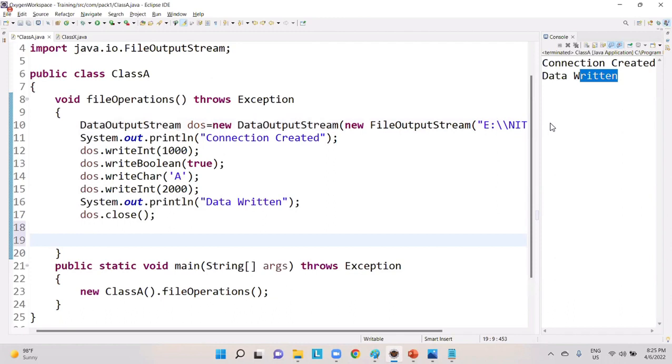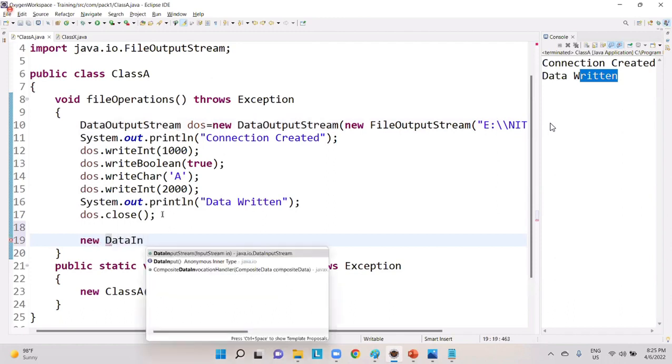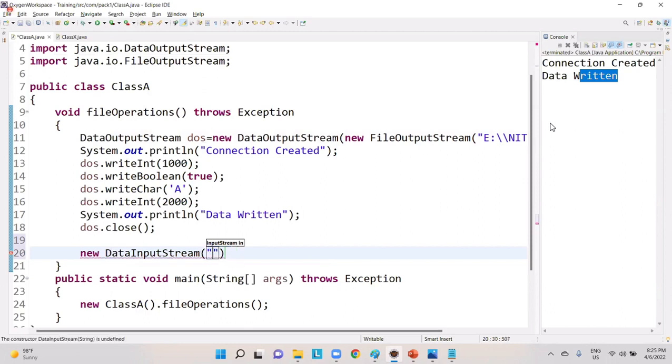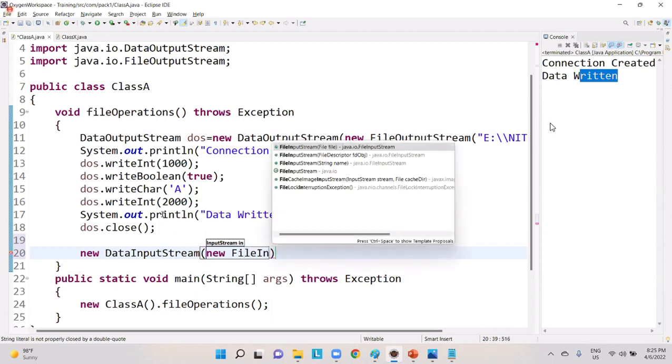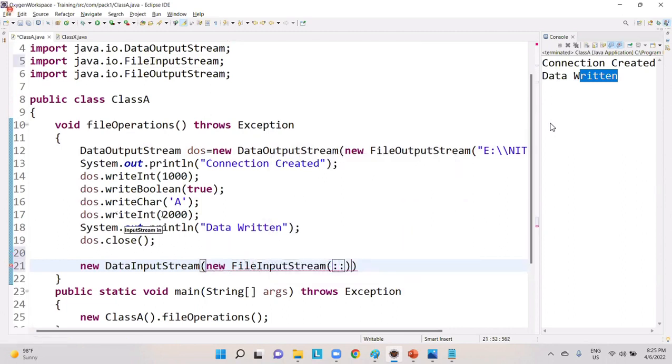Now let us try to read the data, guys. DataInputStream, and here data input stream will be taking FileInputStream as a source for its data. And here you know that we are supposed to give the file path. Am I supposed to give the same file path, guys?